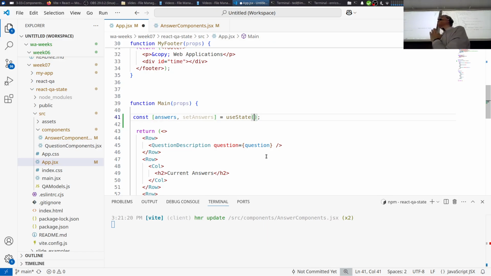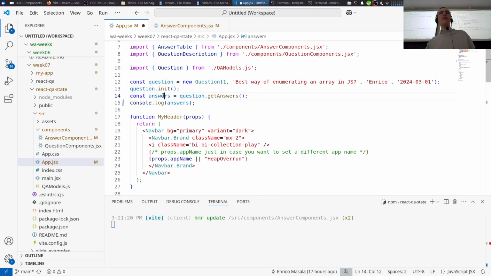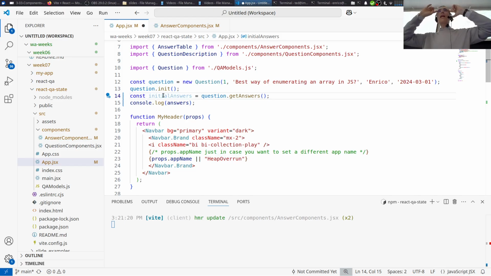What's the initialization? Well, here it's easy to decide how to initialize the state, right? It's just the answers here. Actually, we use the same name, not good, right? Initial answers, okay? I just renamed this once. So it also reminds you of the fact that these are the values just for the beginning, so when the application starts the execution, okay? Good.